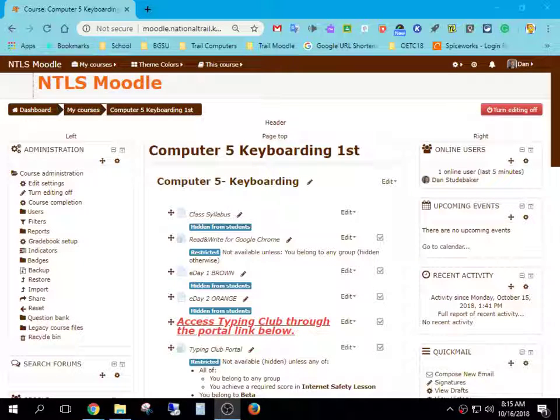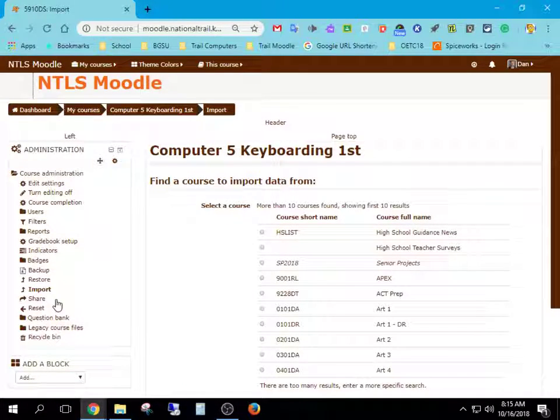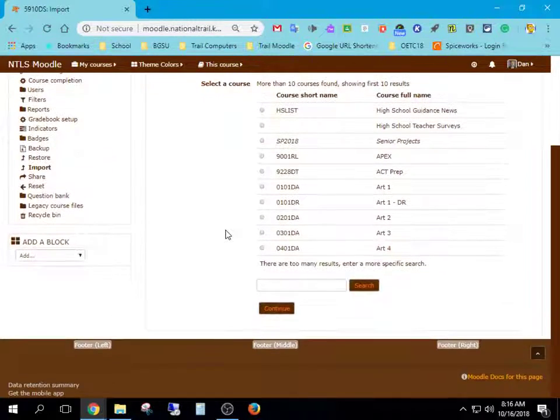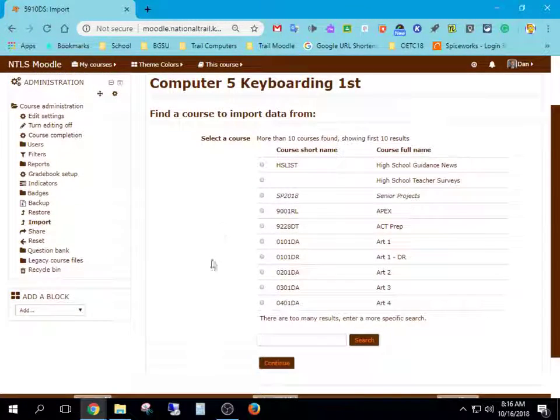So I'm going to run you through a little option here. It's the thing called import. It's under the administration block. You can see right here, click on import. And when you do, it will give you a list of different classes, depending on the ones that you have available to you that are your classes as well.